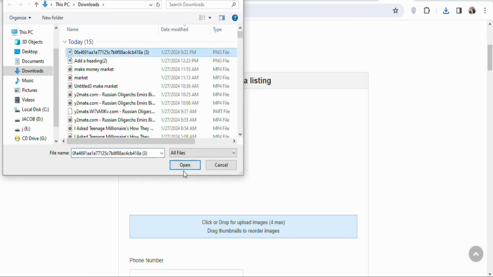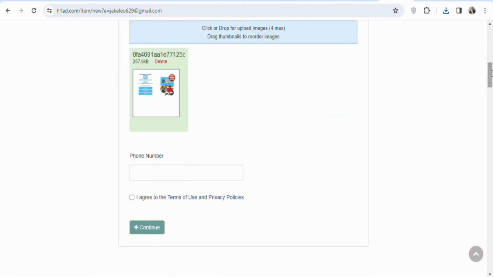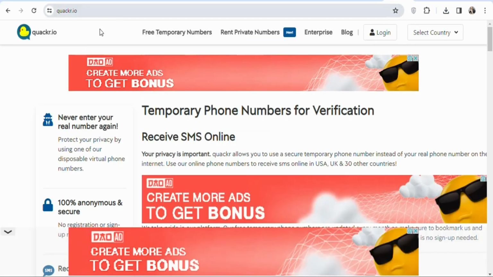Once you save the offer image, come back and click right here so that you can upload it. Select your image, click on open, and the image has been uploaded. You can see it has been uploaded. Once that is done, you are going to enter a phone number right here. You can enter a fake phone number, or if you want, you can enter your own number. In this case, I'm going to be using a fake number.